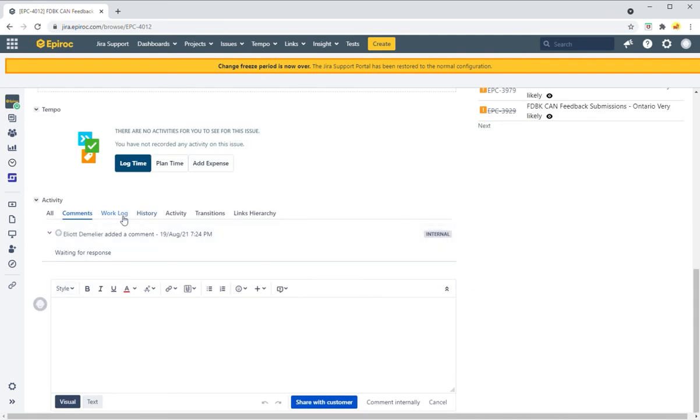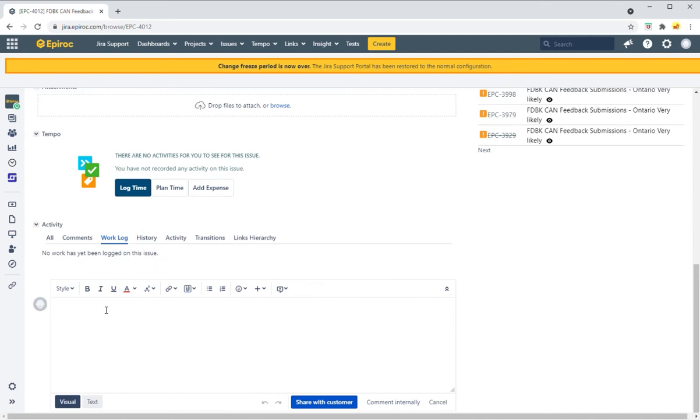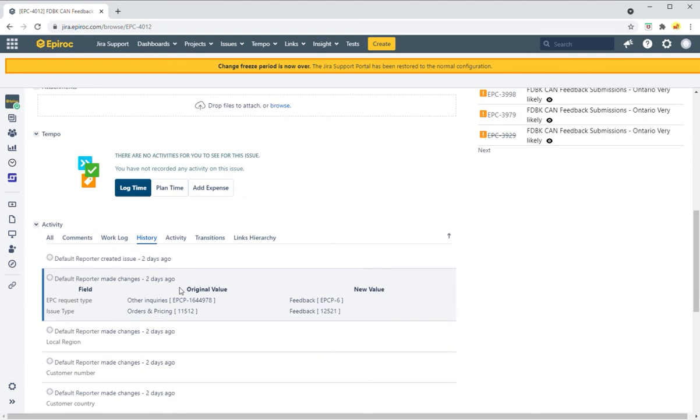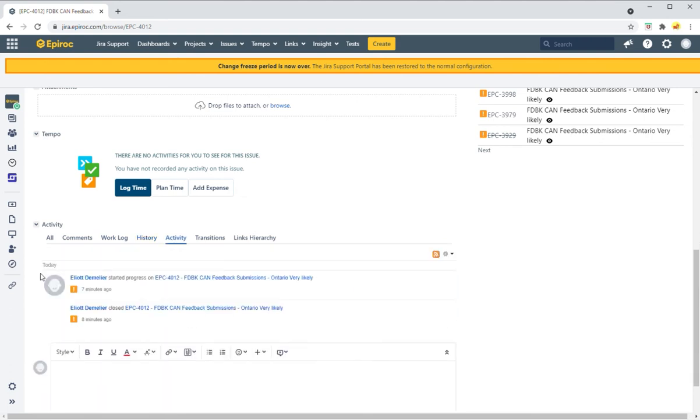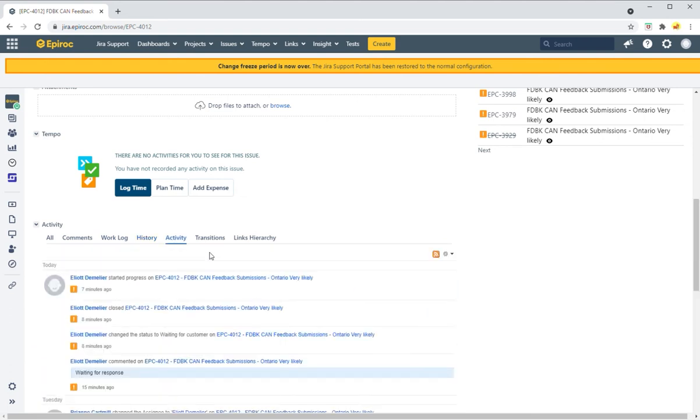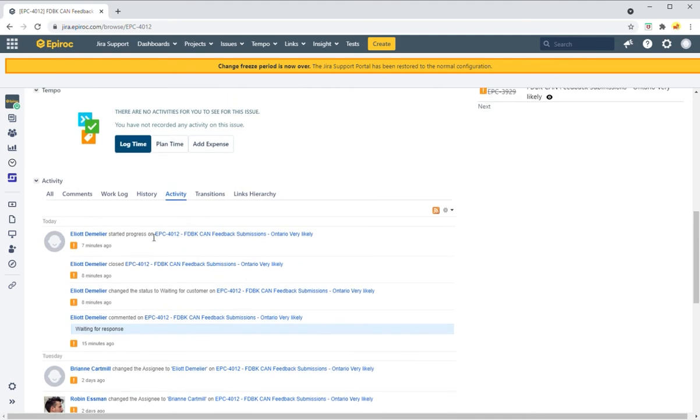In this section down here, you can also see all the previous activity on the ticket. You can see if any work has been logged. You can see the history of the ticket, which tracks its movement throughout JIRA. Finally, you can track the activity on the ticket. This tracks any comments, updates, and also the status of the ticket throughout time.